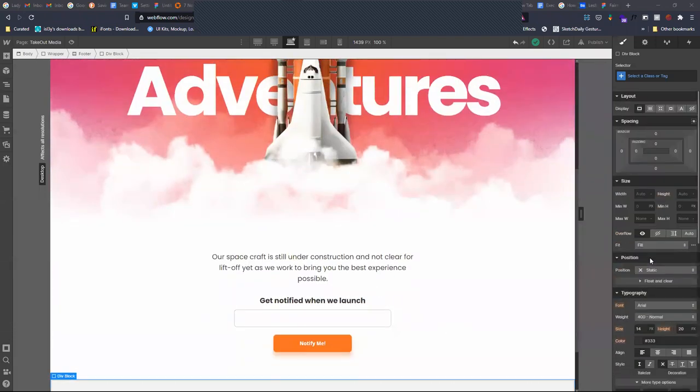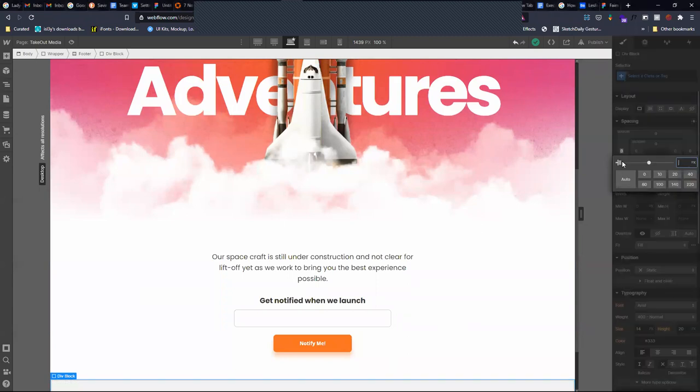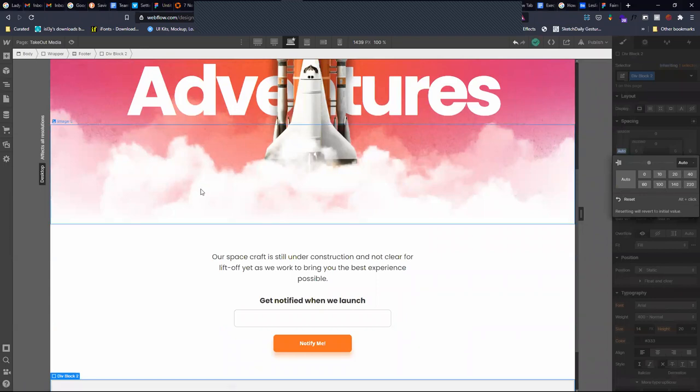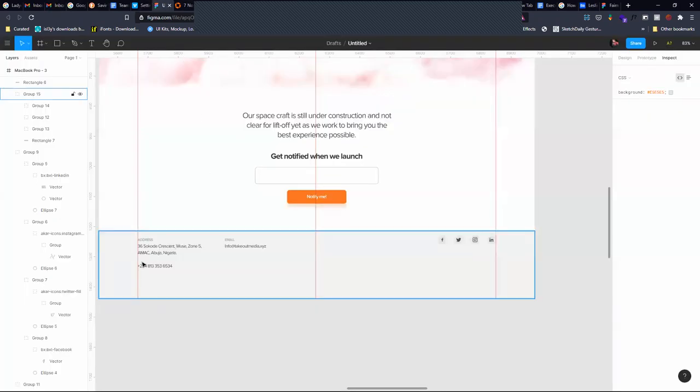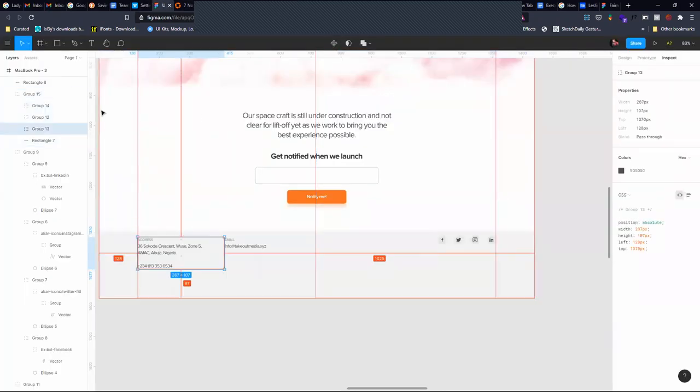Okay, so let me, I don't know if putting this on auto would be a good idea. That's not gonna work. So let's just push. Which is what I have here. 128.